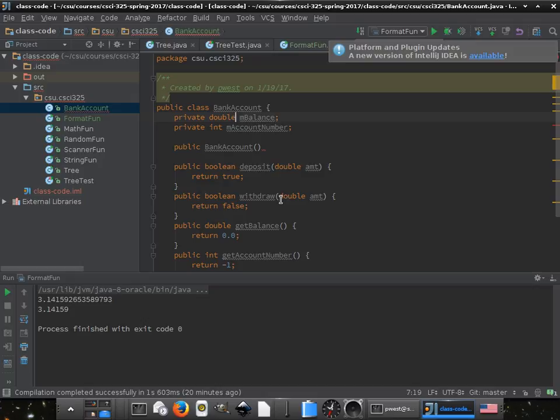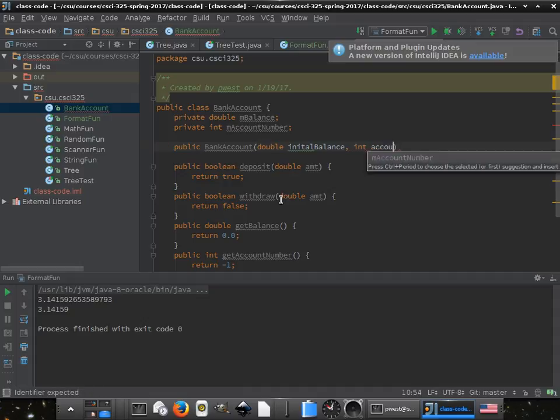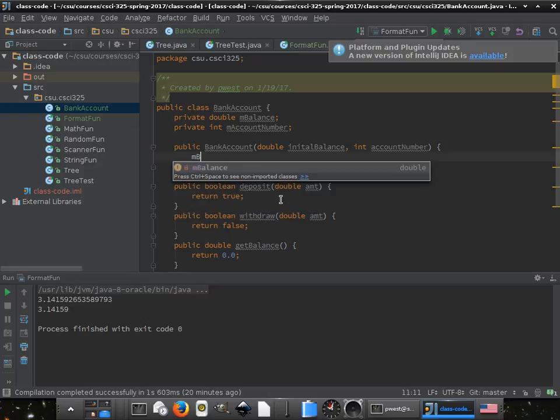So when you're creating the bank account, what does it need to know? It needs to know the initial balance and what the account number is. All right. So we're going to go in here and go double initial balance, and then we'll do int account number, and then we'll just set them. m_balance equals initial balance.